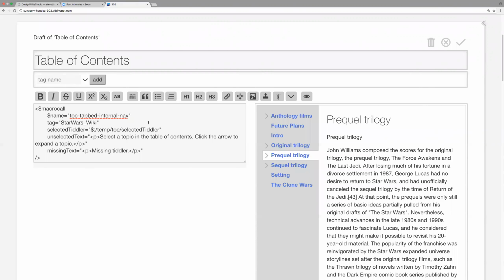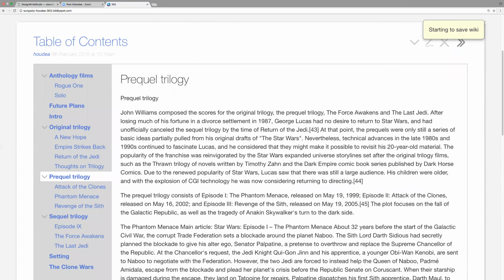So each tiddler that's tagged Star Wars-wiki gets a field. I use title and what slide it is, order, number, something, and then you number them there. And I think one of the parameters for the macro is order, and then you put the field name and order by that field name. The default is ordering by the title, so you just have to change the field. Gotcha. Yeah, that would work. Yep, cool. So click on one of those.